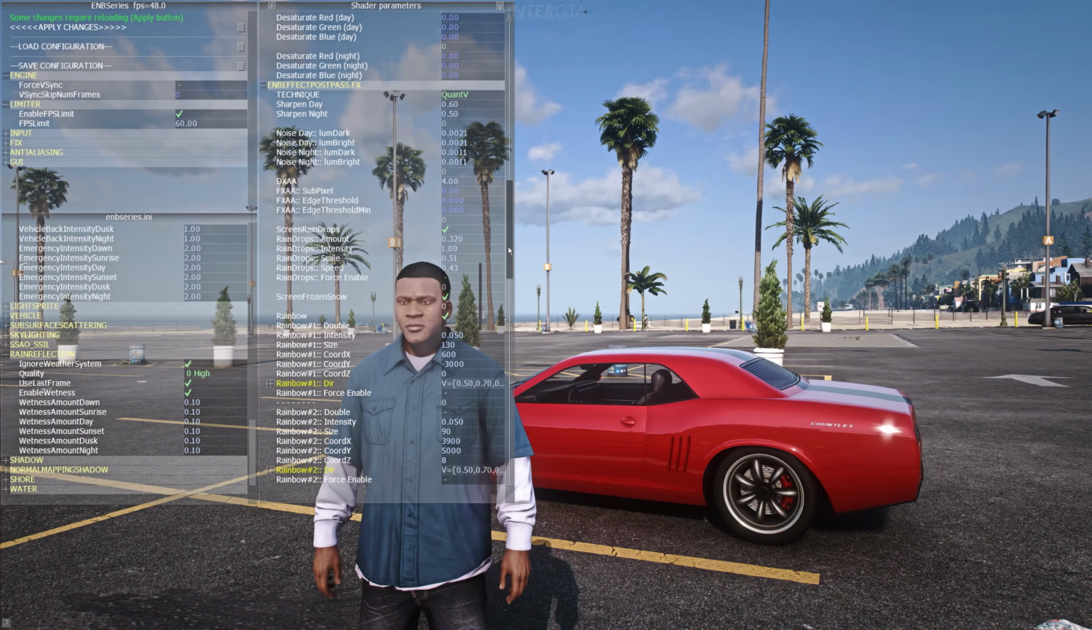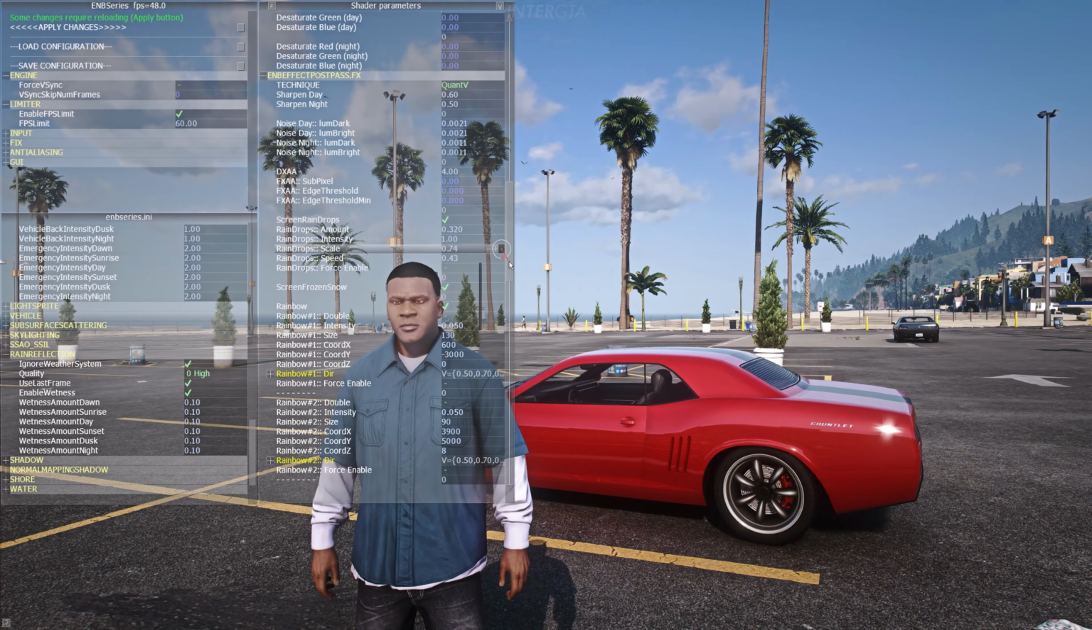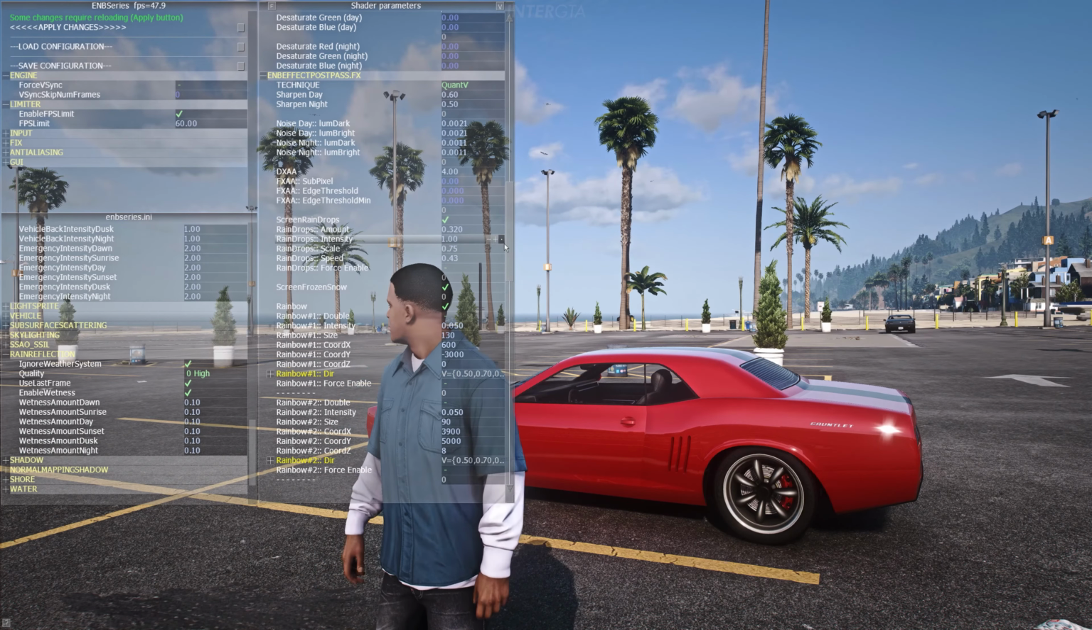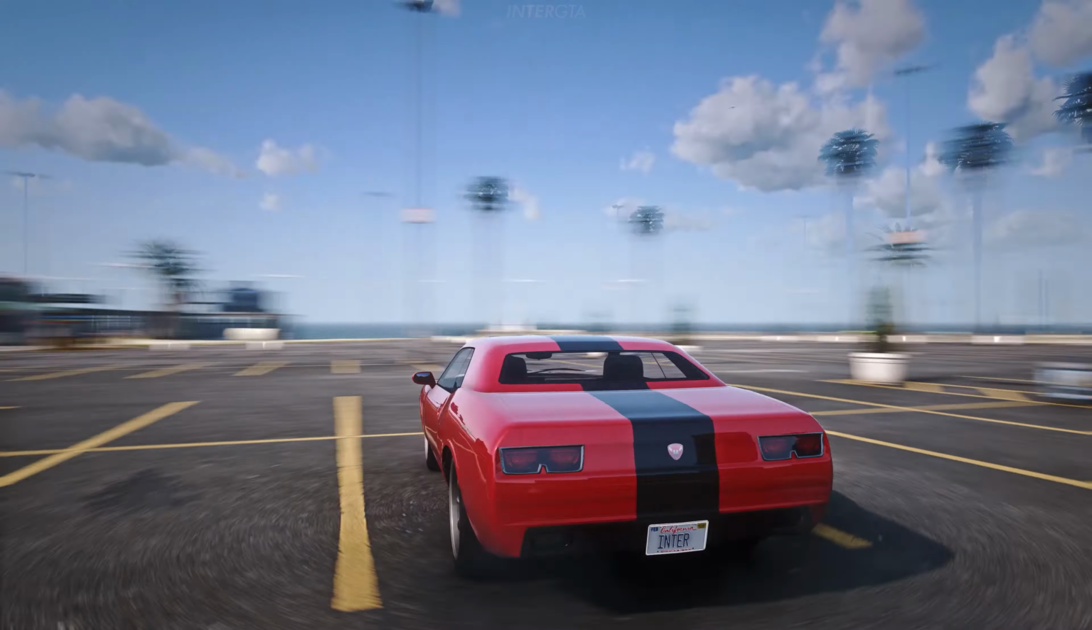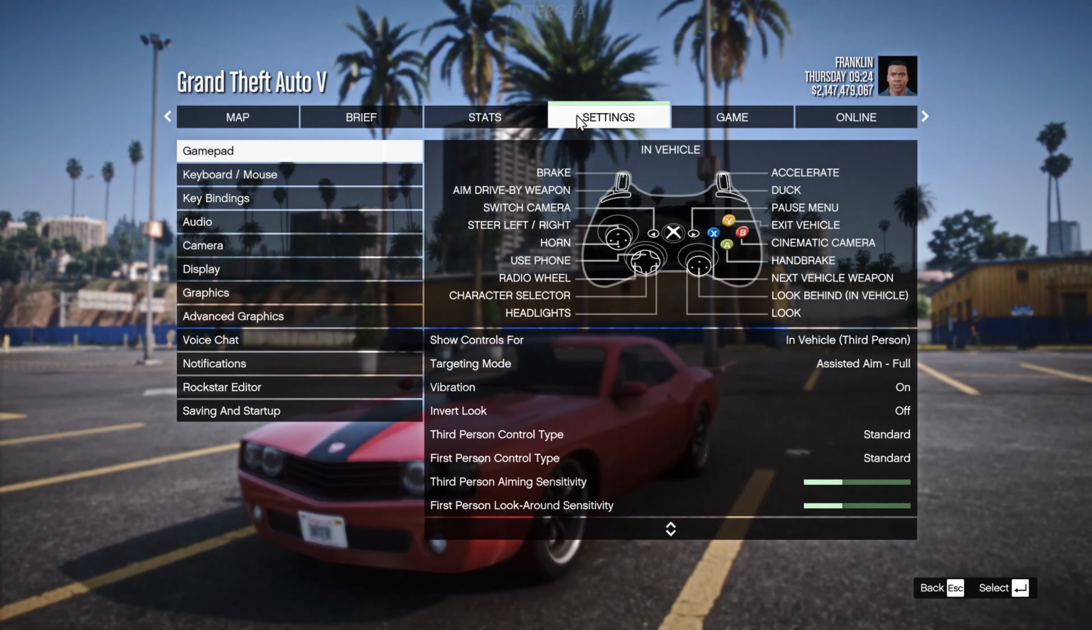I'm also changing the raindrop scale value, because raindrops look way too big on 4K resolution. You can keep it as it is if it looks fine for you. Now let's change the camera setting. After a little gameplay test, I'll also show you my in-game graphics setting.